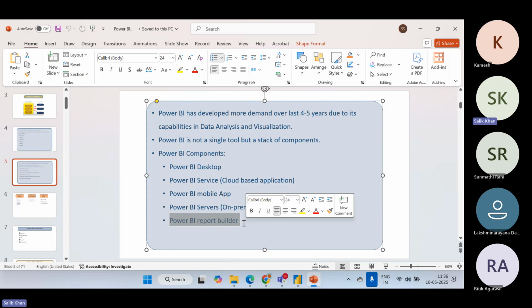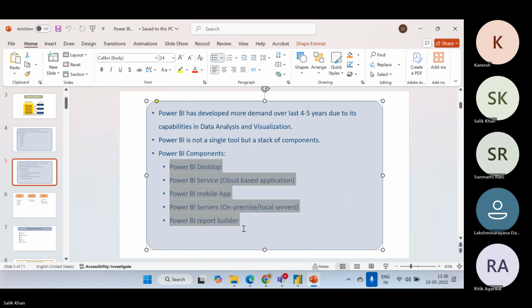and the pagination matters. Okay, so together, all these components form a comprehensive suite, enabling everything from report creation, collaboration to on-the-go access and enterprise-level deployment, all within the Power BI ecosystem. So this is all about the Power BI components. Any questions before we proceed?